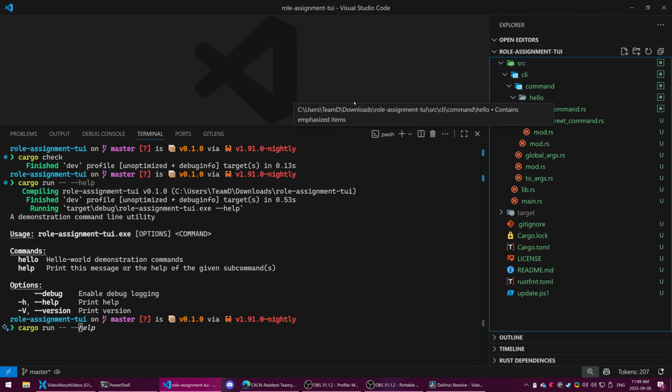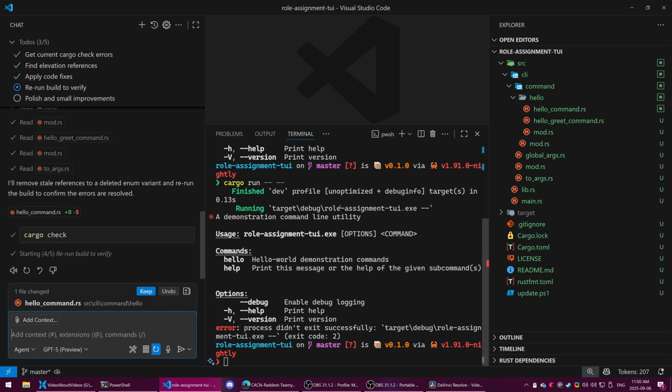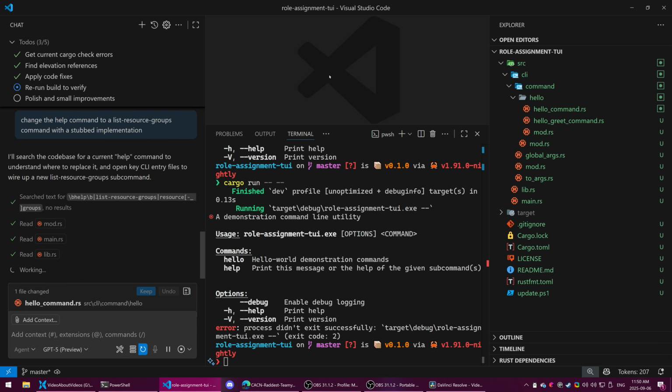So now I have hello and help, and what we want to do is create a program that can list resource groups and list role assignments for those resource groups. To do that, I want to tell the AI, and while that's working, I'll go over some of the interesting things about this template.